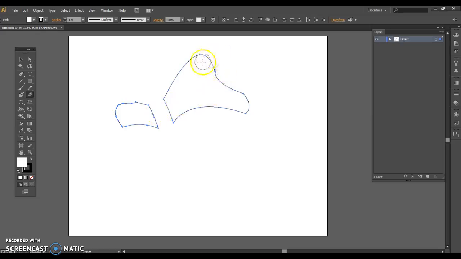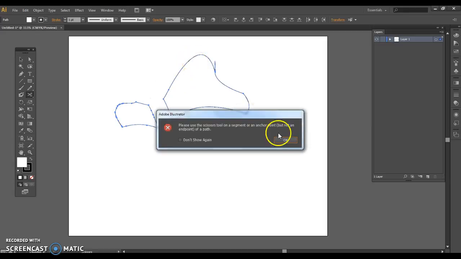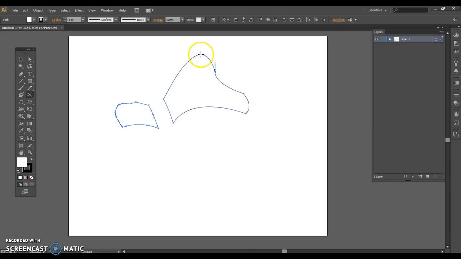More likely, you're going to have a place where you had a hiccup on your path, where you drew a straight line, or perhaps it's not as curvy as you need it to be. And in that case, we're going to use the scissors tool, not the eraser. So just like you would expect a pair of scissors to work, you're going to click and cut. Oops. Let's try again right there. There you go. You're going to click on your path, and you're going to click another place on your path.